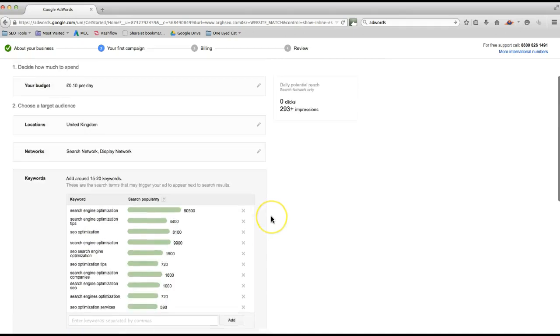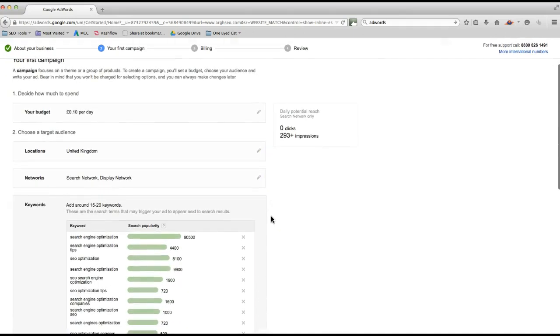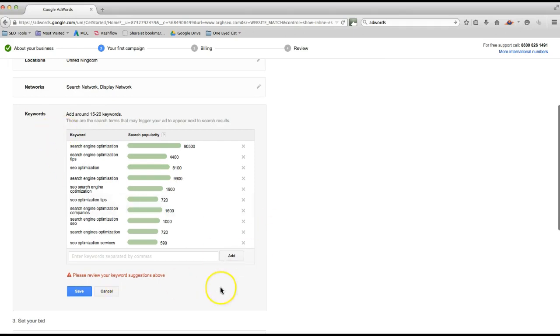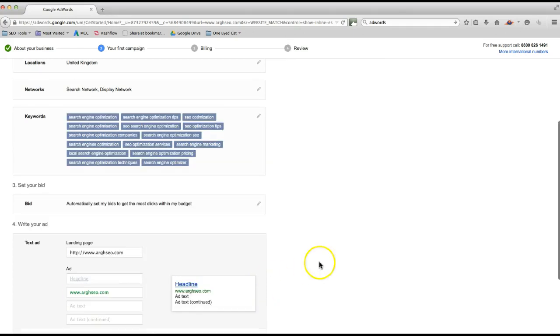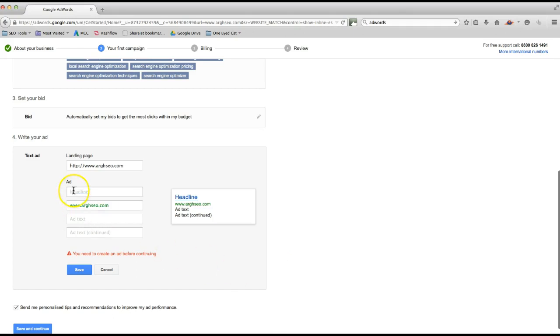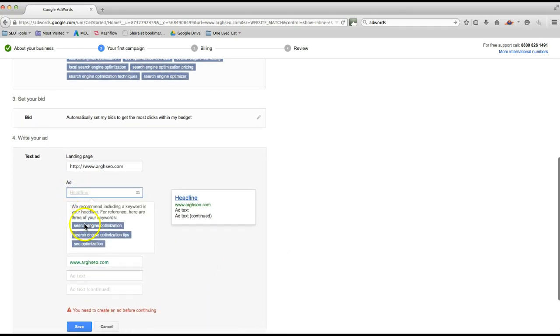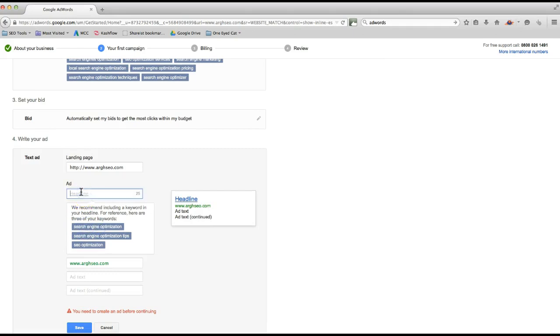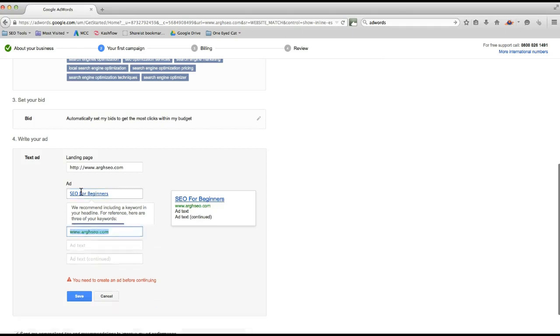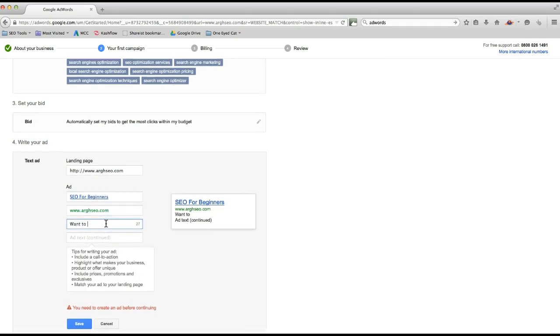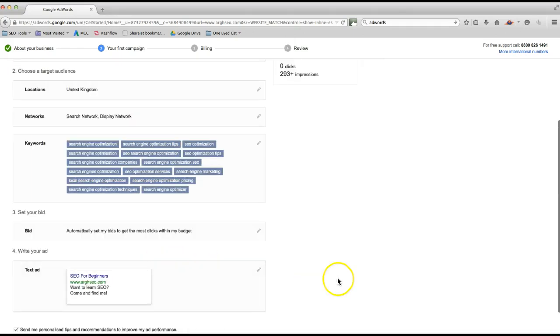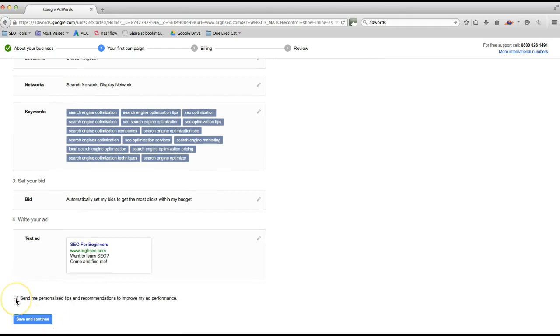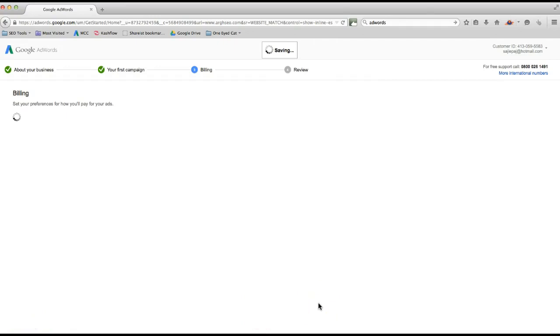And because I had to put my website in, it'll suggest keywords. Just save everything that it's suggesting, okay? We don't need to do anything here. You'll have to write a quick ad. Just, oh dear me, SEO for beginners. Doesn't really matter, you could just put gobbledygook in here. Okay, anything here. And save. I always uncheck this, but that's a personal preference.